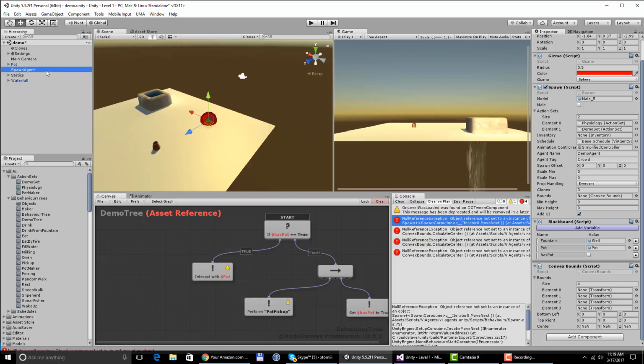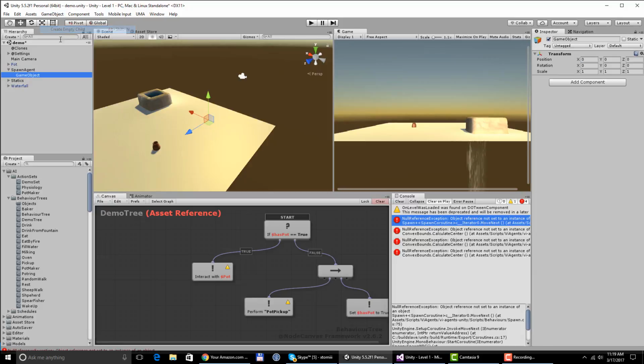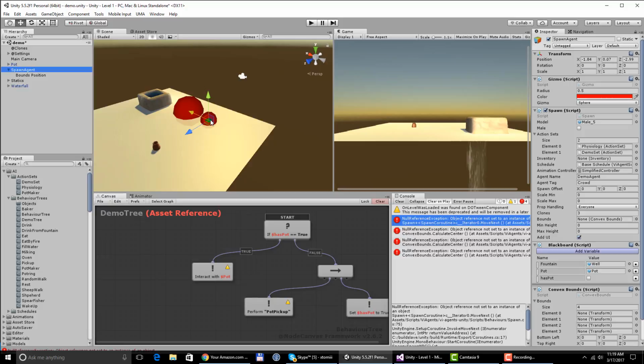So the easiest way to do this now is to create an empty child at 0, 0, 0, and let's name it bounds position, or just bounds position would be good. And we attach another script called convex bounds position, right? Which draws this nice little gizmo so I can see where it is. So I'm going to move it away from the spawn agent position. So I have my spawn agent position, and this is my first gizmo of the position.